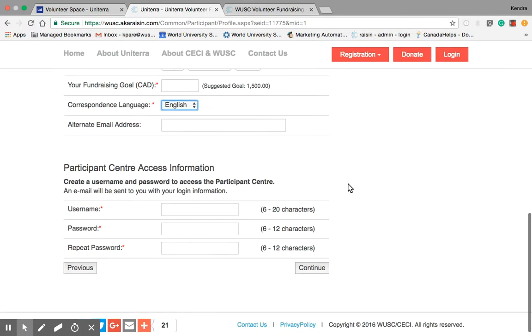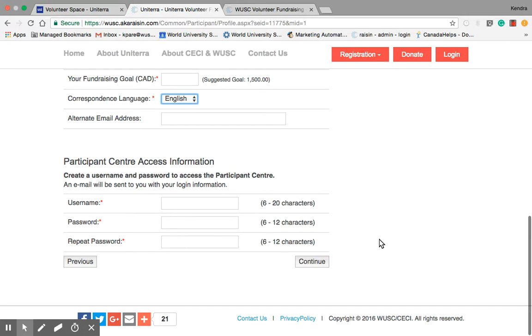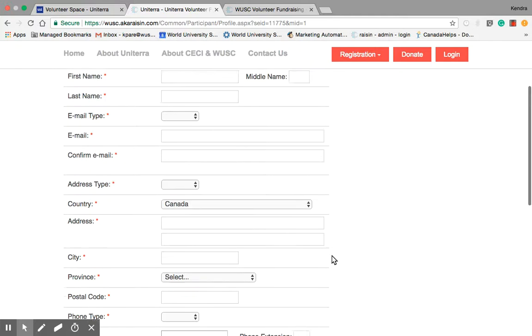Okay, so once you've created this, you're going to click continue. You're going to make a username and a password. I encourage everyone to take note of your username and password. I myself have many usernames and passwords and I get them all mixed up, so just take note of it.